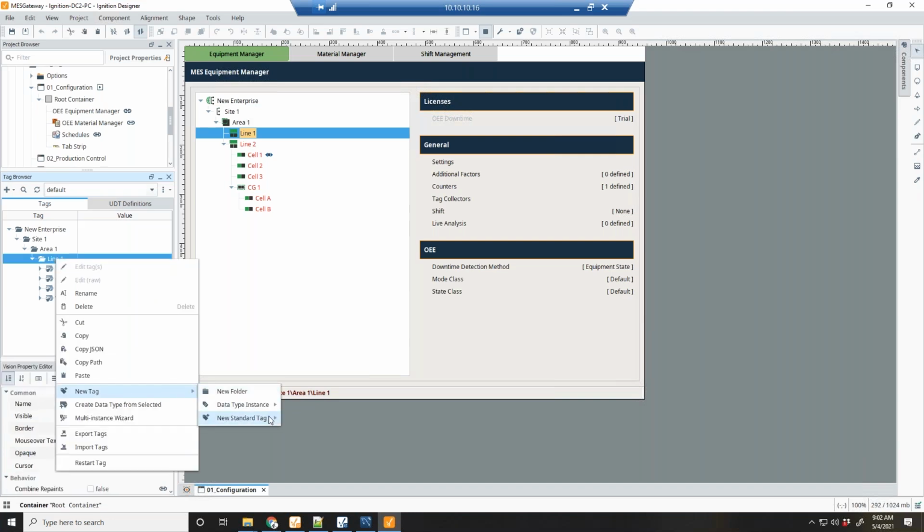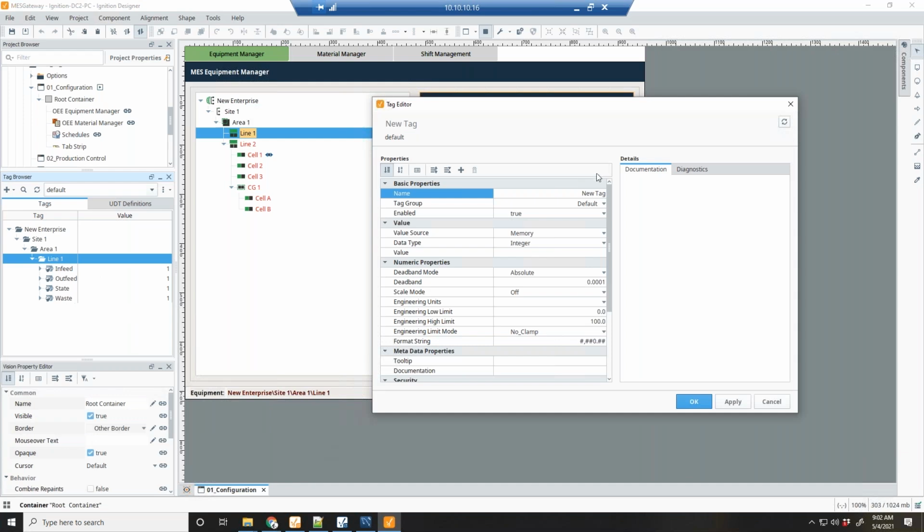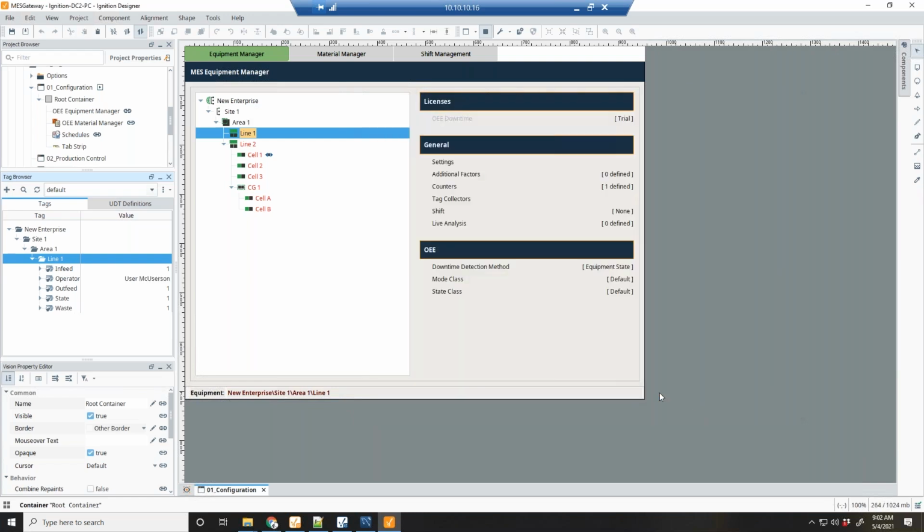Okay, I'm going to create some new standard tags, and I'm just going to do memory tags here. Why am I doing that? Like I said, I don't have a PLC connected. So here I've got state. This is going to be an integer. Just going to say 1 there. Okay, and so I'm creating the data tags in this folder. For you, presumably, you're going to be bringing over some tags from the PLC.